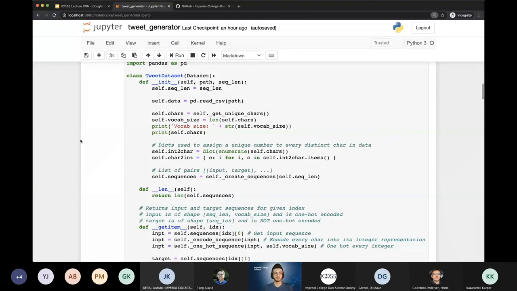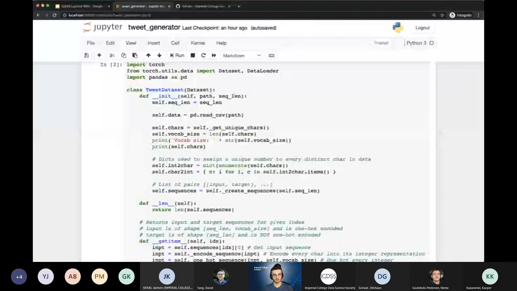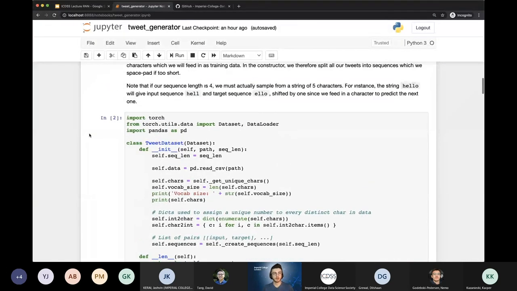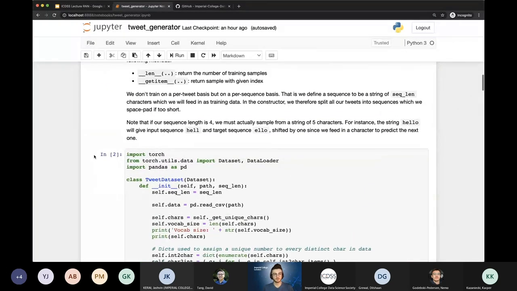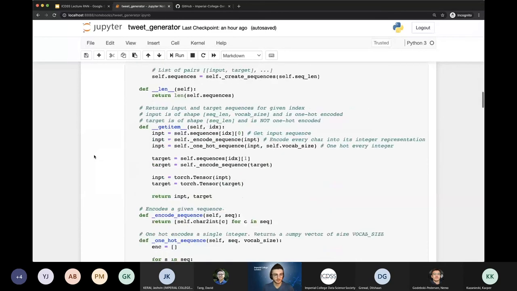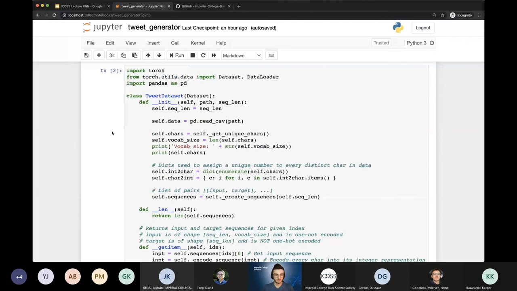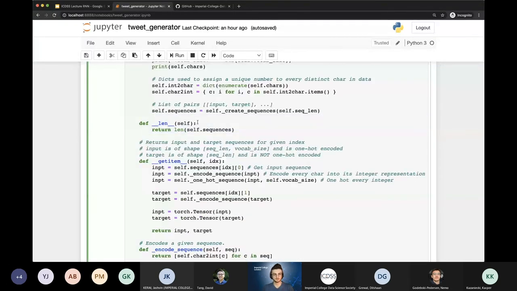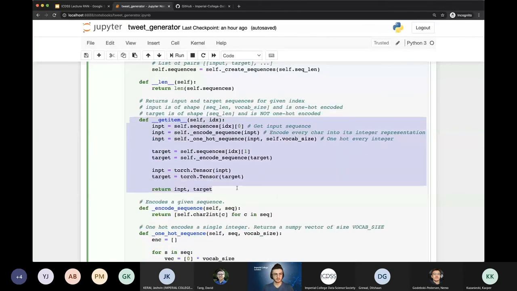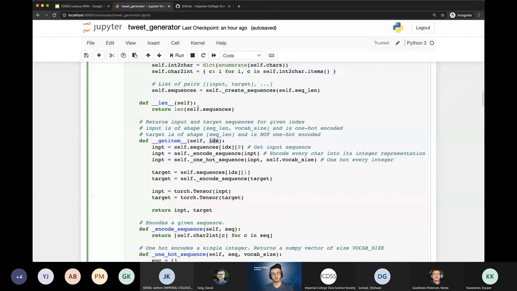So with anything in PyTorch, this is not specific to RNNs, when you want to create a dataset, you inherit from the dataset class that's provided by PyTorch, and that forces you to override two methods, namely the len method that is responsible for returning the number of items in that dataset, and then the get item method that, given an index, has to return the training sample at that index.